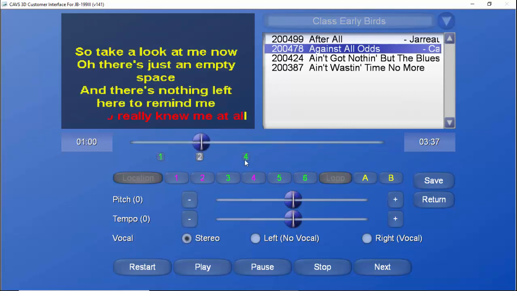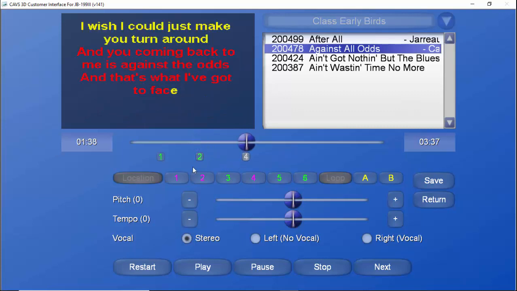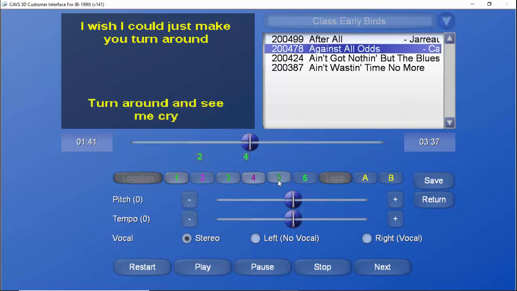Now click on the marker to bring the song to the marker's position. To cancel the pointer, click on the pointer button again. The marker will disappear and the button will turn back to the green from pink.